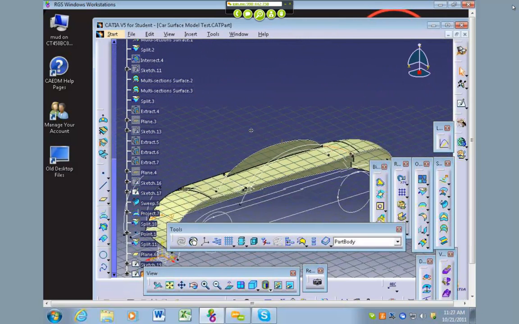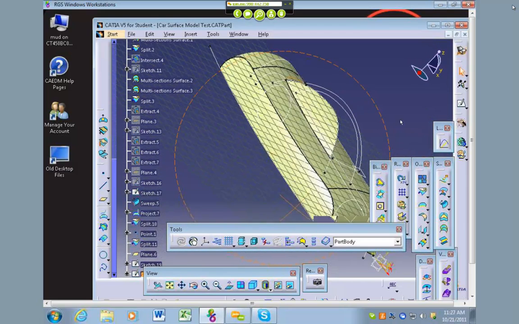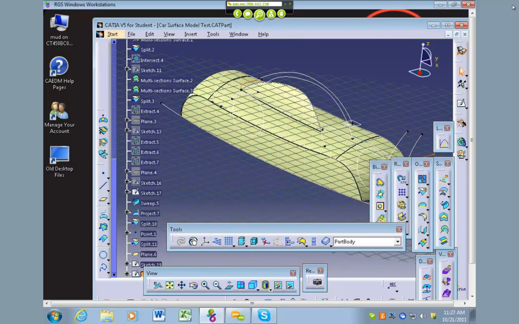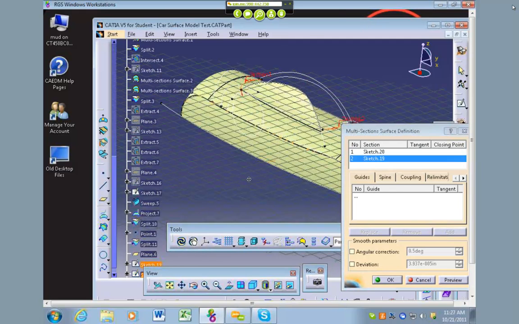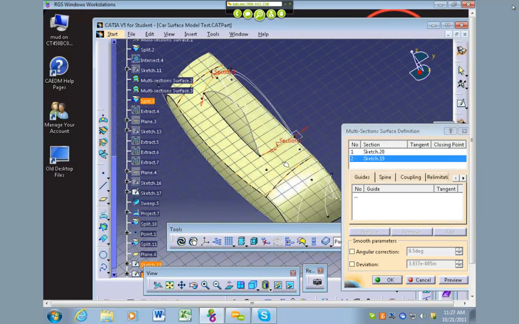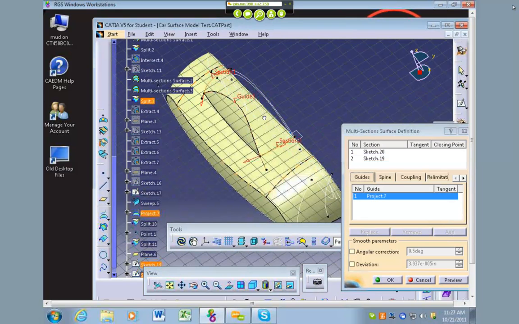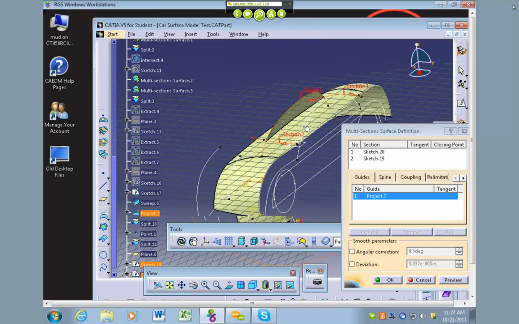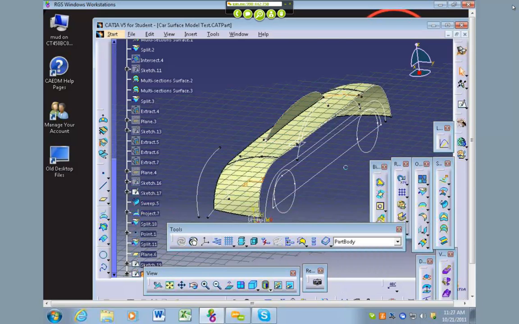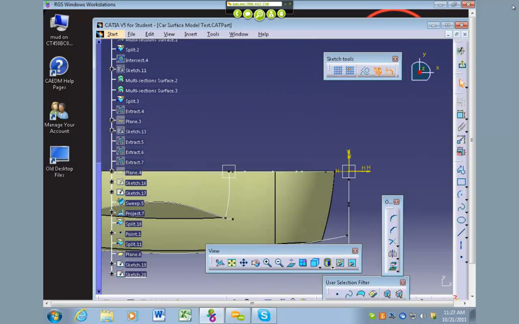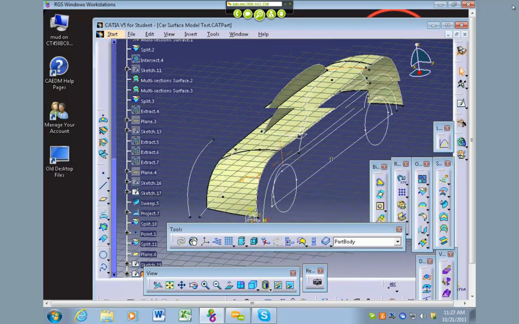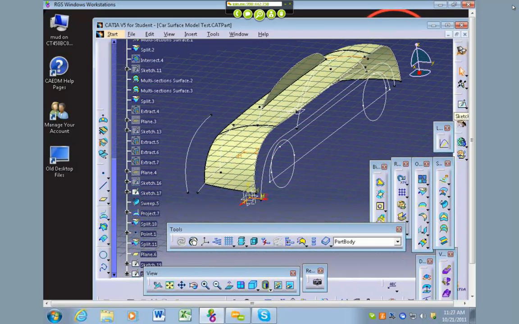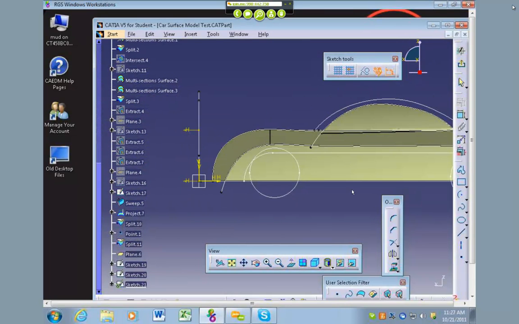Let's go ahead and see if we can do a multi-section surface on that and see if it'll work. Okay, so if we do a multi-section solid on that, grab the first one and the second one. Make sure the arrows are pointing in the same direction. For our guide, we want this, and we want the top, which I think I'll need to create a separate sketch for. So I create a sketch on this same plane, and we do an extract of the top.